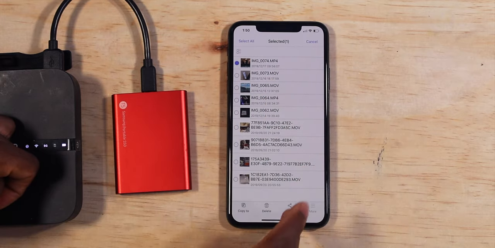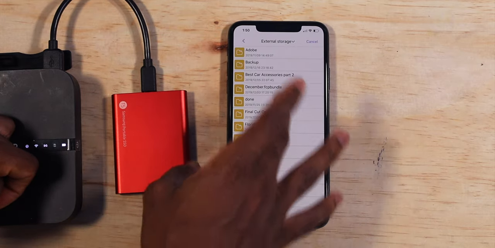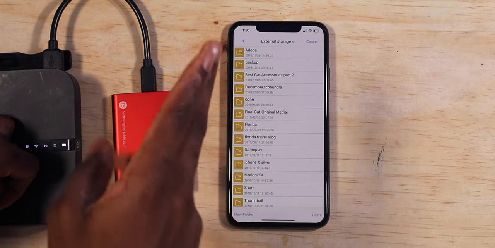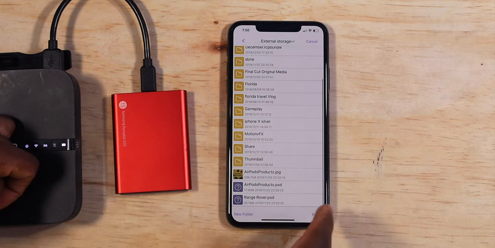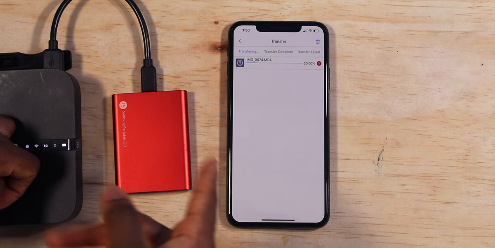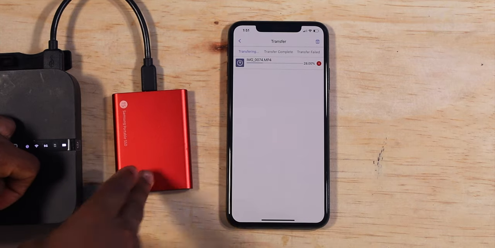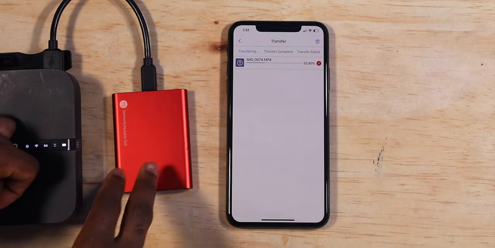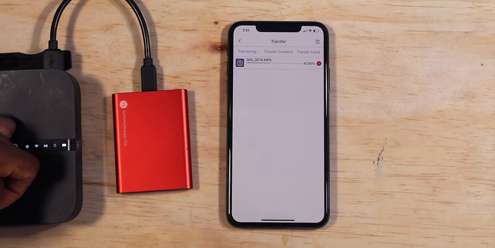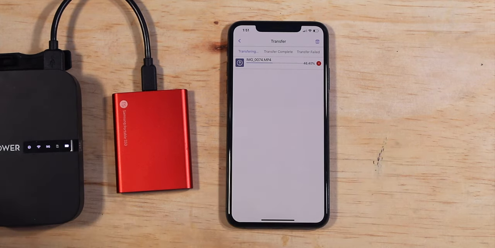So I could select that. I could copy to. This is my external drive right now. This is all the photos. And I could just paste it on here. And it's going to automatically put it on the external drive. And then you can delete it off your phone because it's on the external drive already. So that is another excellent way to save some space. And it's also convenient if you want to watch movies on the airplane.